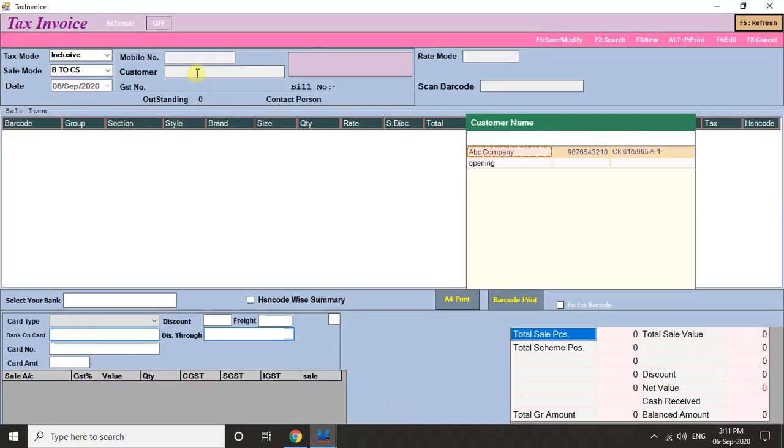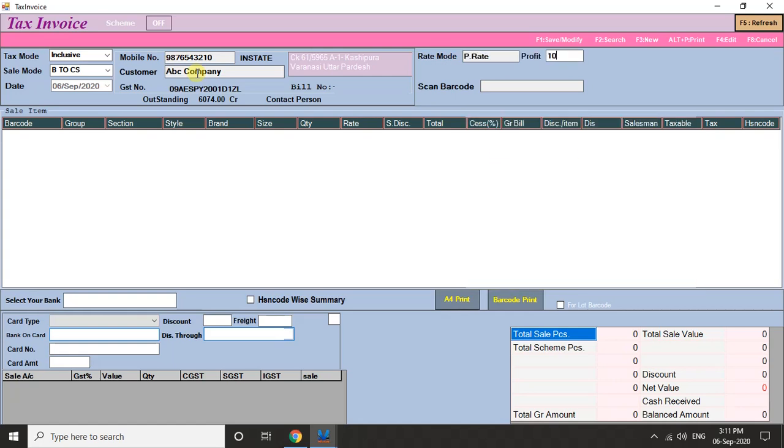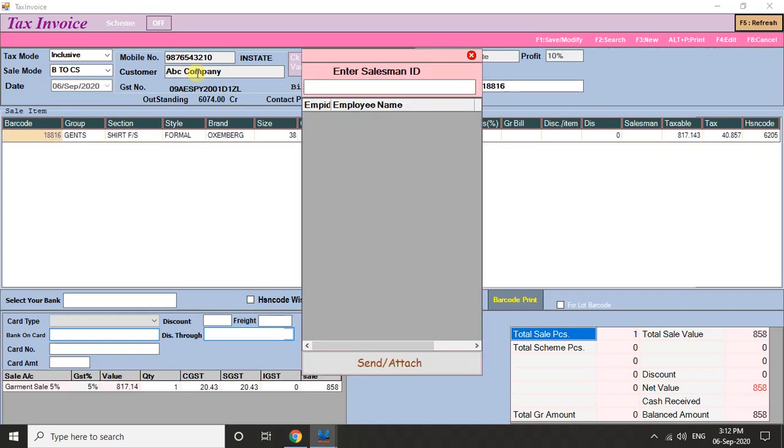To whom do we want to sell the product? ABC company, suppose. We'll select the rate mode, MRP or purchase rate. MRP means the actual rate of the product, and purchase rate means on the purchase rate of the product. And we will write the profit percentage. We want to sell at 10%, 20% or 30%. We will write the percentage 10%. Now we will scan the product. Okay, we have not created an employee, so we will close it.